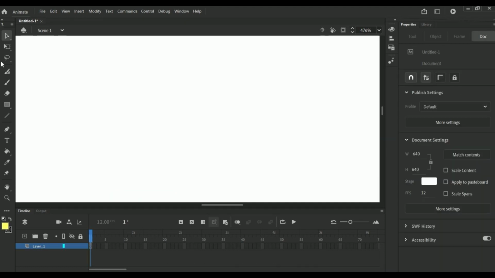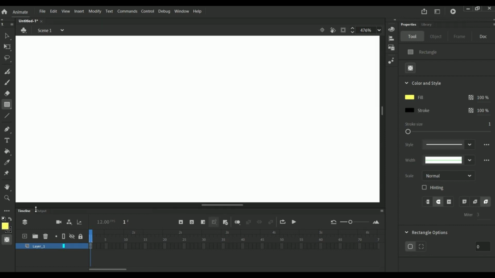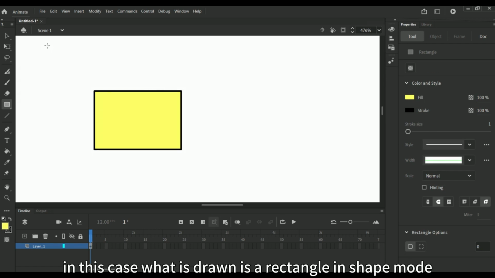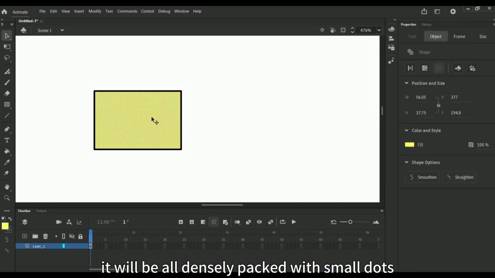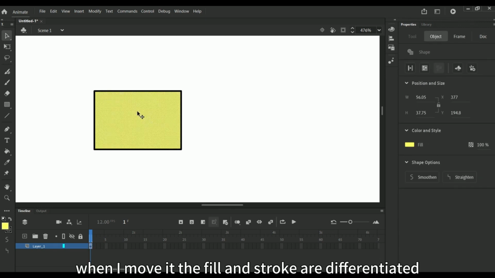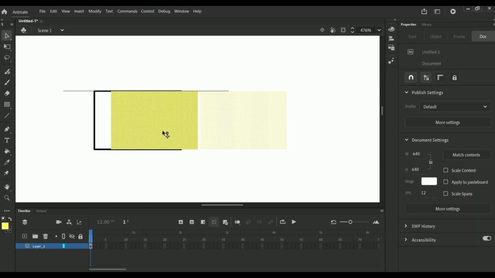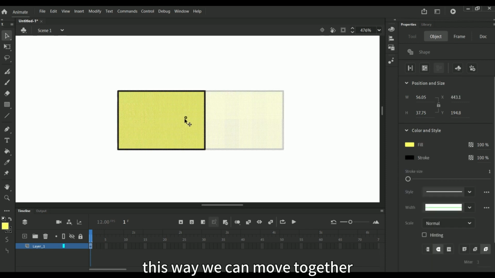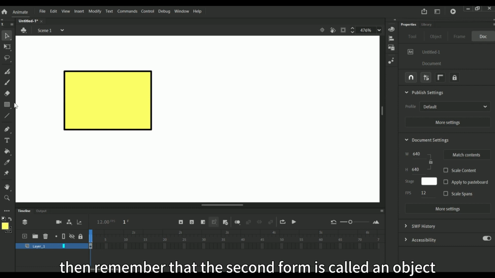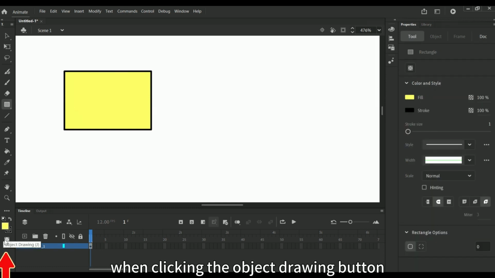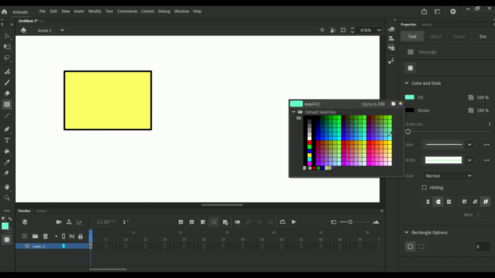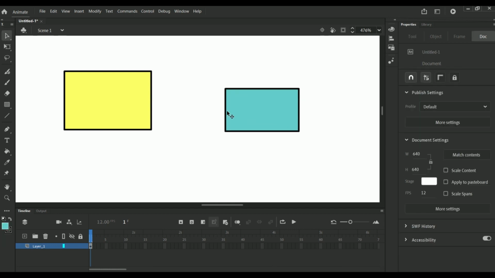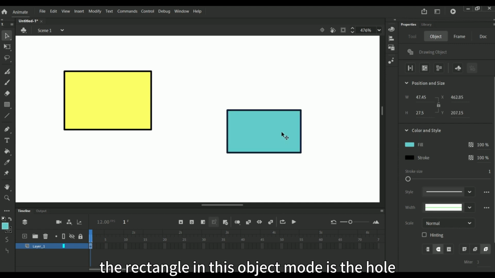Let's demonstrate it again. Click on the Rectangle tool. At this time, Object Drawing is not selected. Draw a rectangle. In this case, what is drawn is a rectangle in Shape Mode. If you select it, it will be all densely packed with small dots. When I move it, the fill and stroke are differentiated. If you want to move them both at the same time, you have to double-click on the fill. This way we can move together. Then remember that the second form is called Object, when clicking the Object Drawing button. Now I also draw a rectangle. The rectangle in this Object Mode is a whole. That's all.